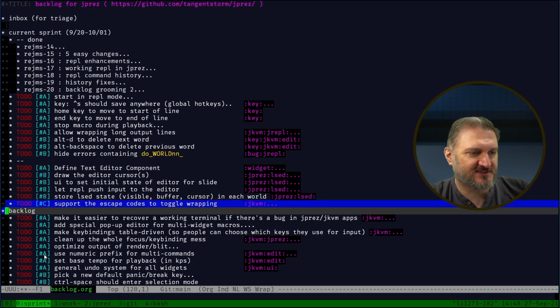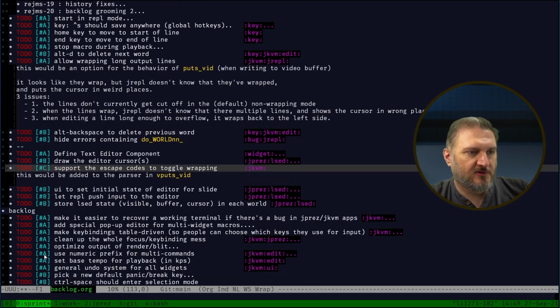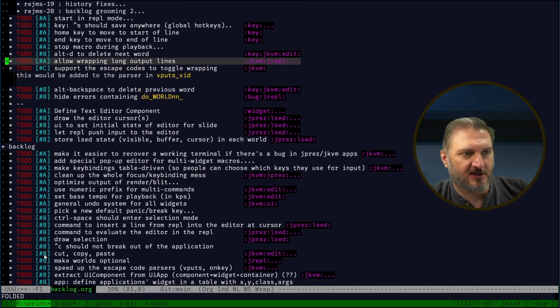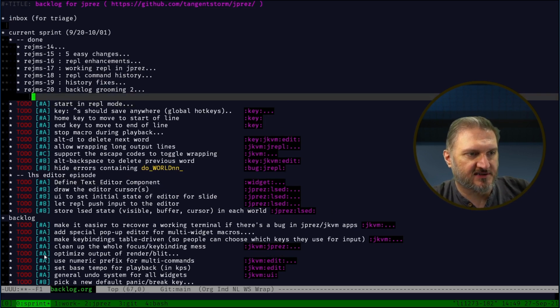And I'm just going to remove this. This is not important. It was in my sprint from before. Maybe the editor needs to wrap. Right, we'll move it up here. We'll do it when we do the output lines wrapping. Or maybe not. We'll see. Editor day. Editor. And it's editor episode. Left-hand side, editor episode. And this is just easy stuff. Easy stuff for week 2 of sprint.